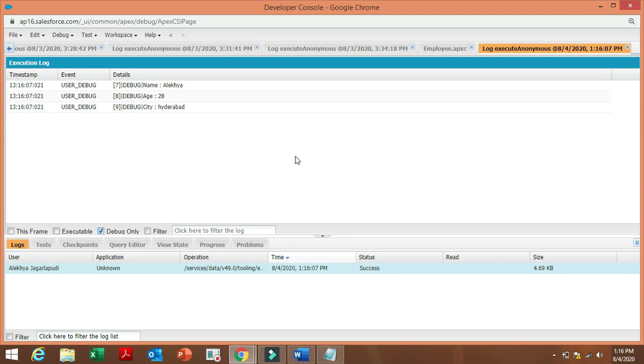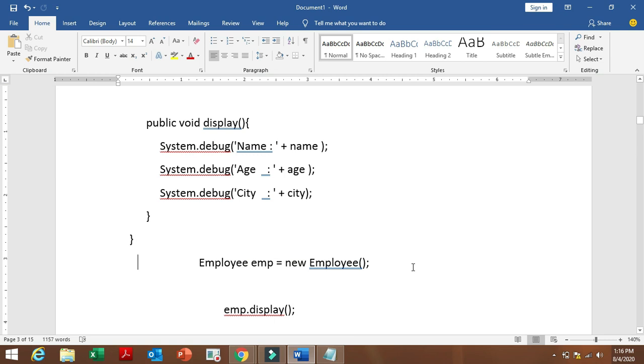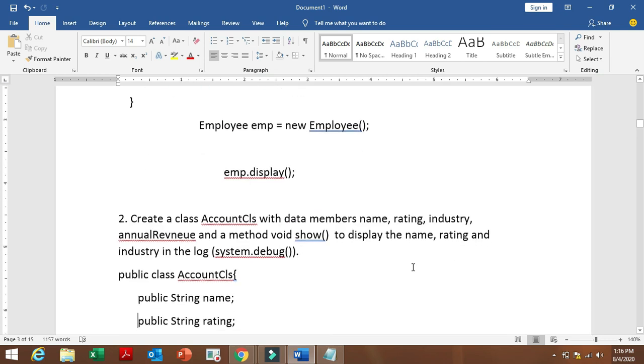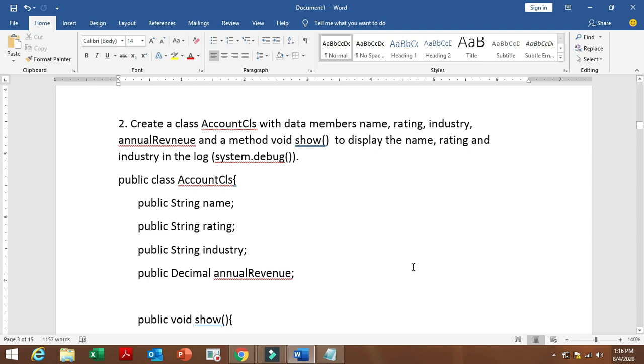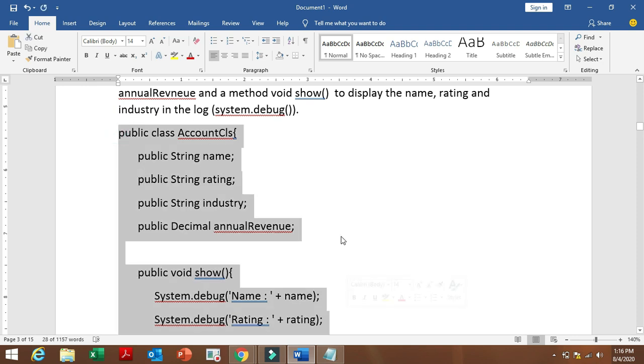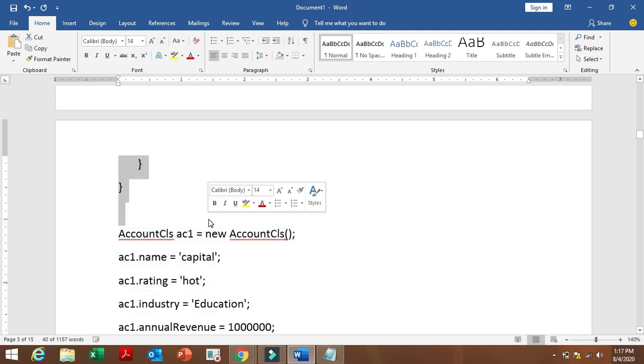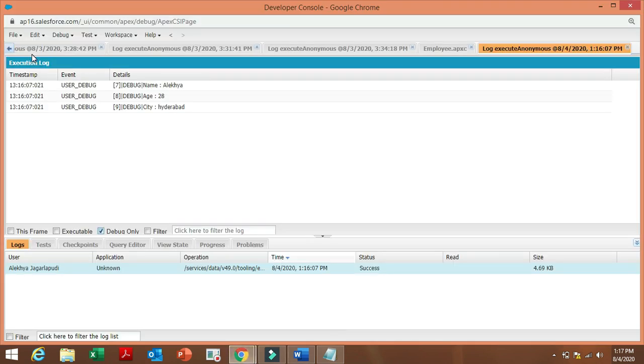So let's take the next example. Next one is create an account class, with data members name, rating, industry, annual revenue, and a method void show to display the name, rating and industry in the log. Okay. Let's create another class.